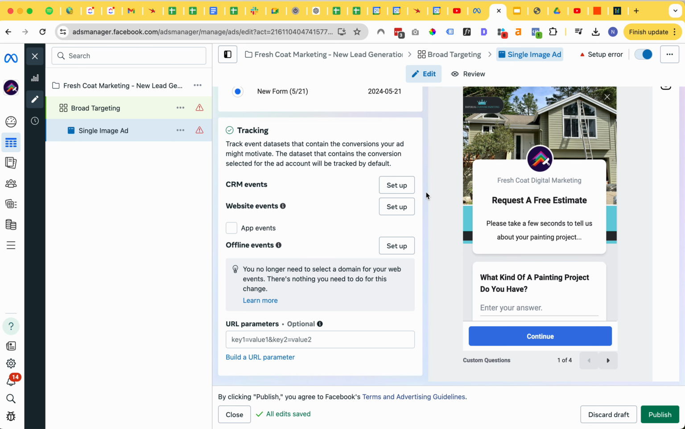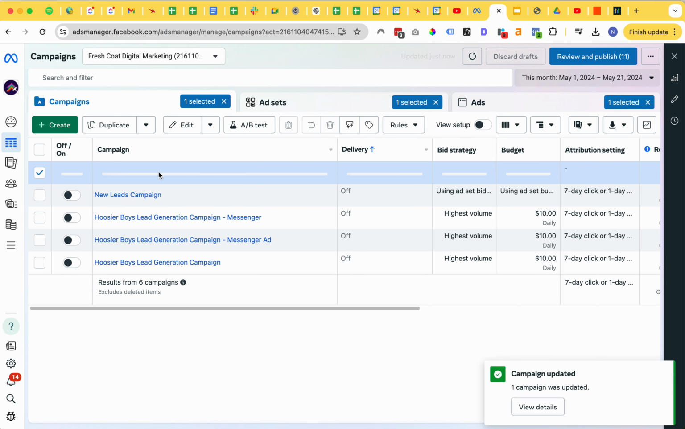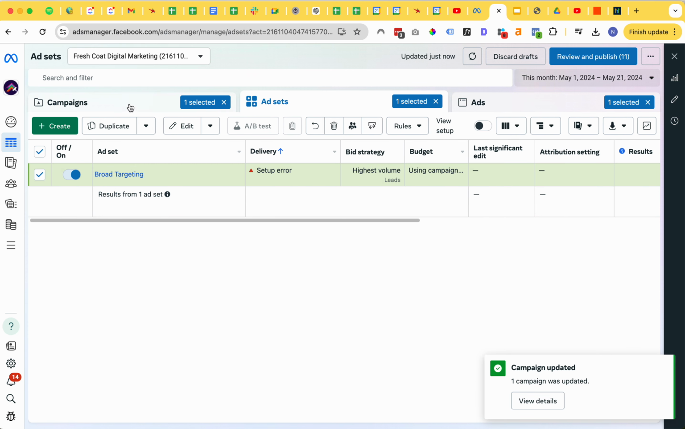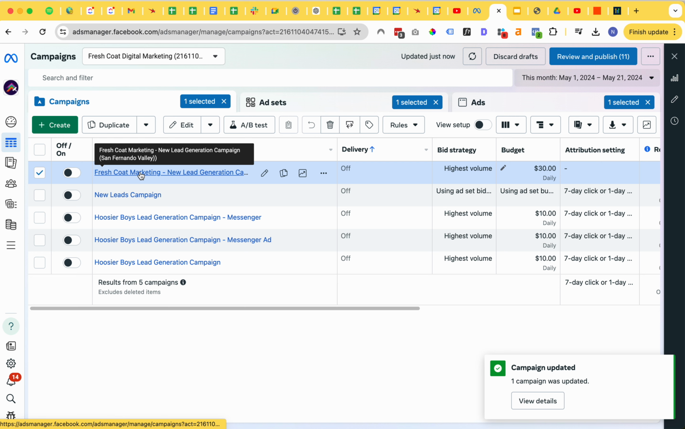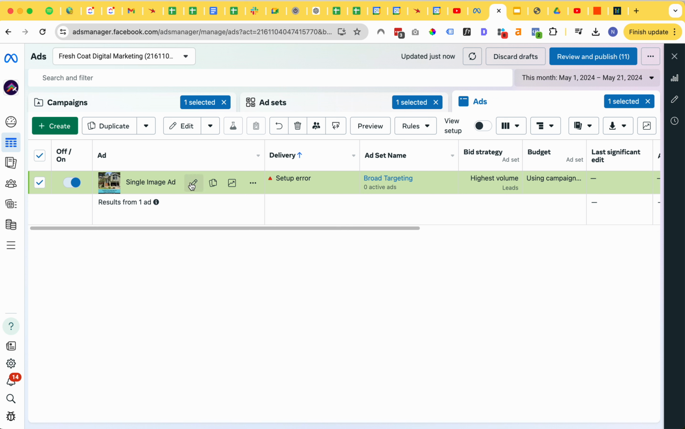So that's the setup here. So you publish that. I'm going to go ahead and turn it off at the campaign level so it doesn't start running. Cool. So now let's just back up a second here. We got the campaign started, we have the budget, $30 a day, and then we have a broad targeting ad group, and we had one single image ad here.